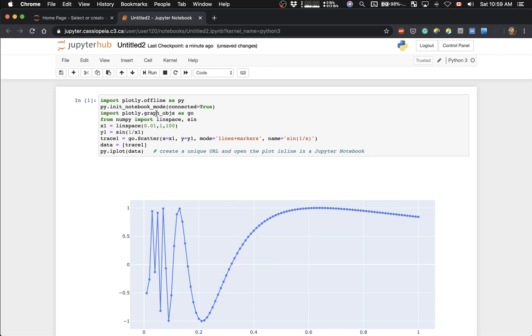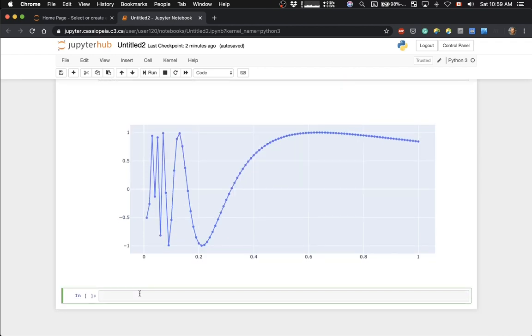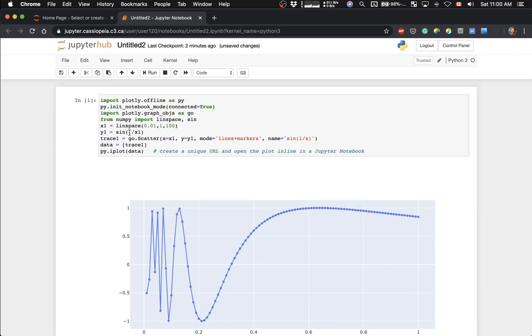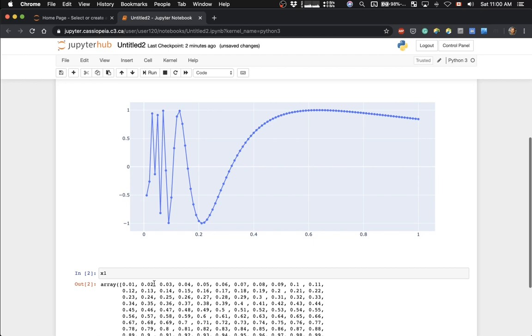I import another module, graph objects, from the Plotly library and give it an alias go. Then from the NumPy math library, I import linspace and the sine function. I create a discretization with linspace. And here I have 100 points going from 0.01 to 1. Let's print what x1 is. You will see that it is 100 points linearly distributed between 0.01 and 1.